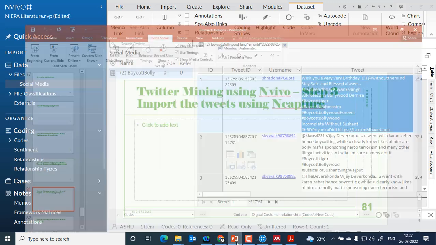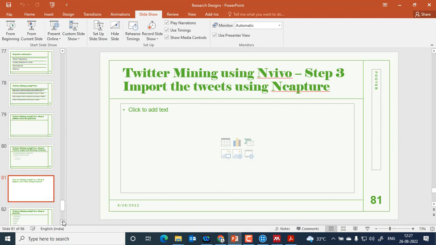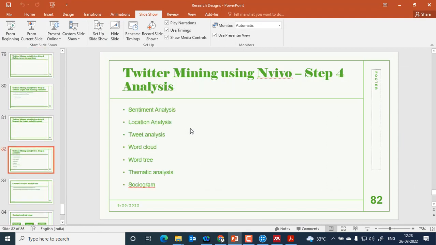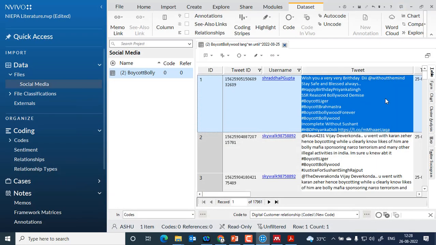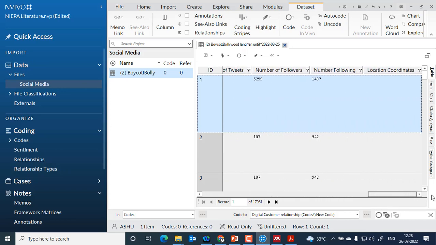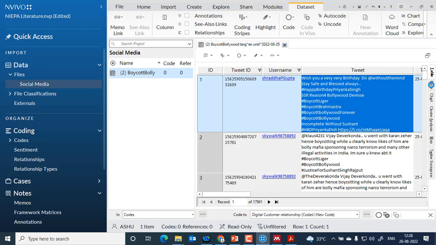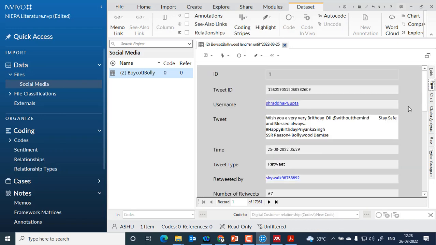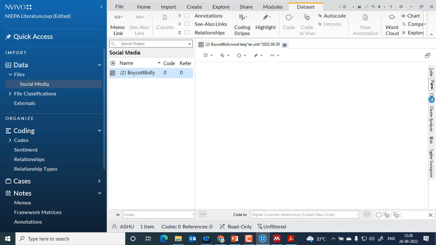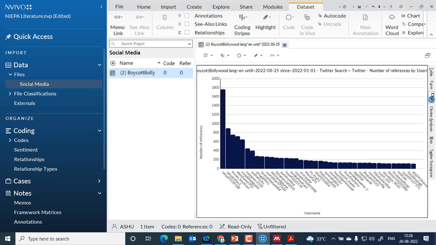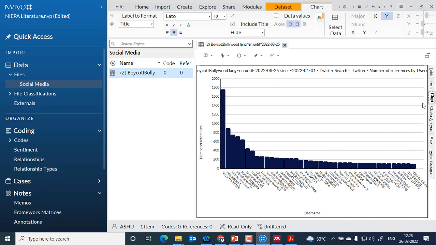Let me bring you back to this PPT. This PPT is showing you the things which you are going to look into: sentiment analysis, one by one we'll see each of them, location analysis, tweet analysis, word cloud, word tree, thematic, sociogram. So let me start. It's already open. I am giving you this table form, but it is very raw. You will not be able to find the details. It is just for representation purposes. Go to chart. Chart will show you the exact things. Here you can make the changes.